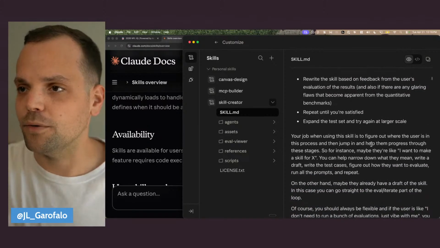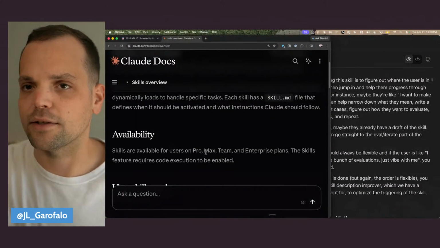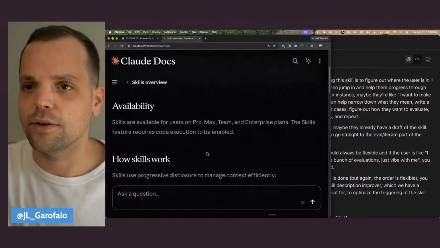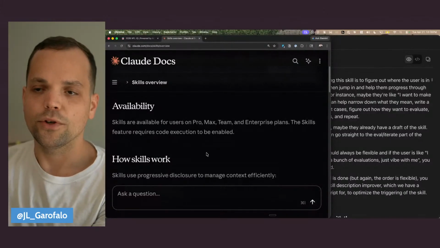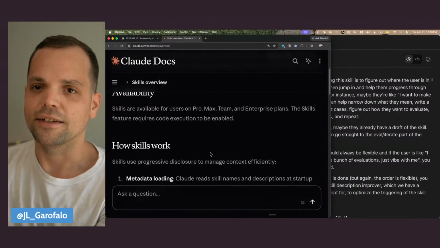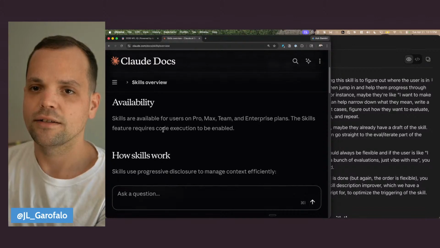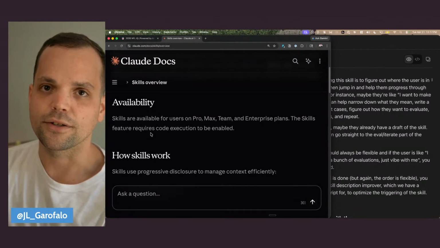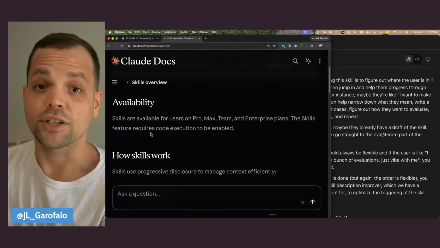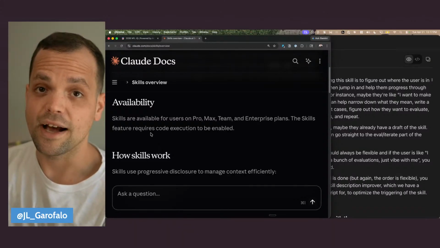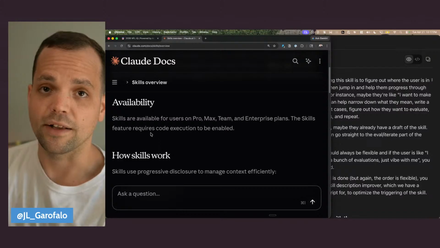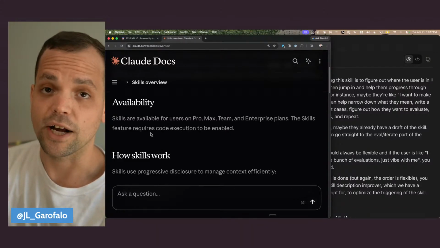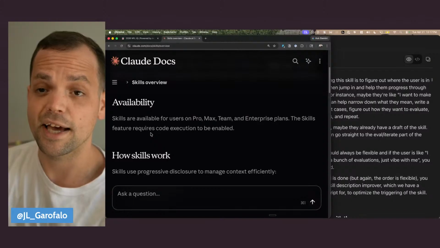Okay, that seems pretty cool. That makes sense. Go back to this doc. Okay, availability. Skills are available for users on Pro. You got to pay to play, which I highly recommend if you're still lingering on those free tiers of some of these models, and you're serious about using AI to help build leverage, help you save time. Like, you're not just tinkering and playing, doing it as a hobby. You're actually trying to apply it to your business or something like that.